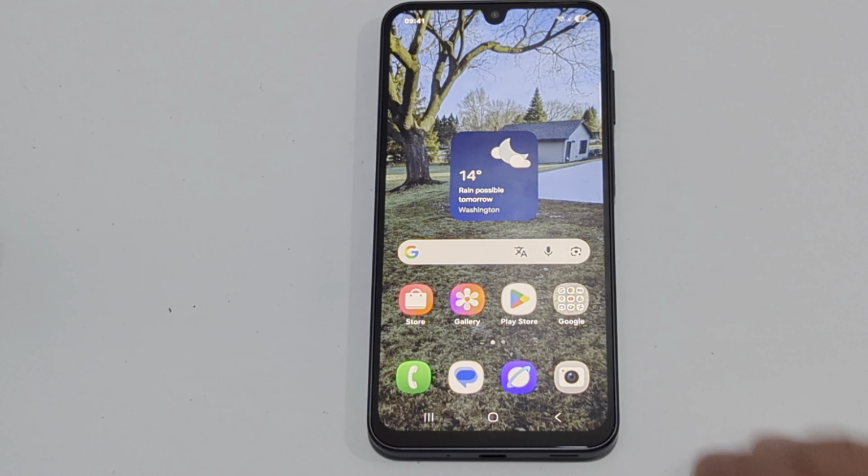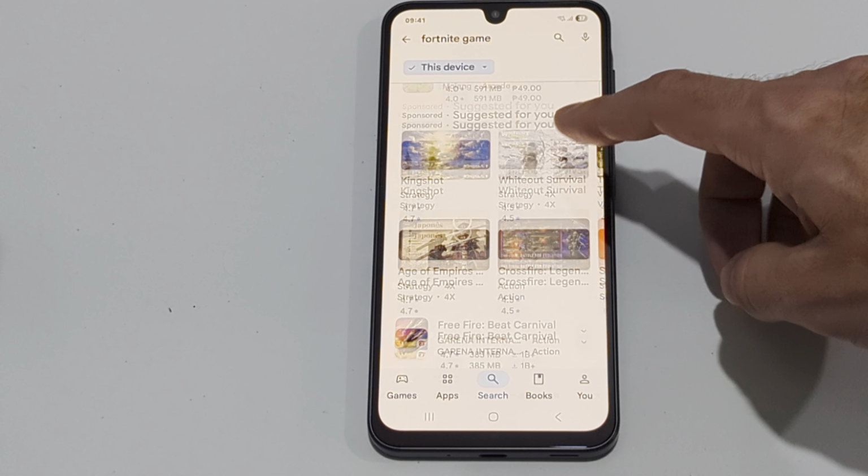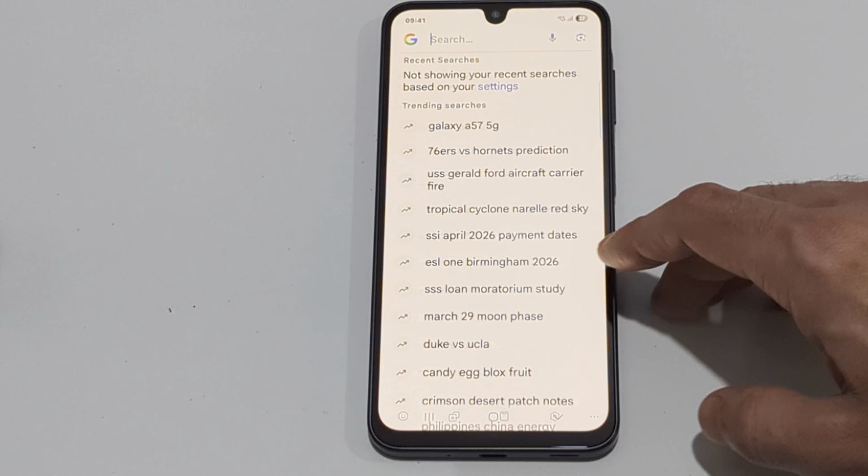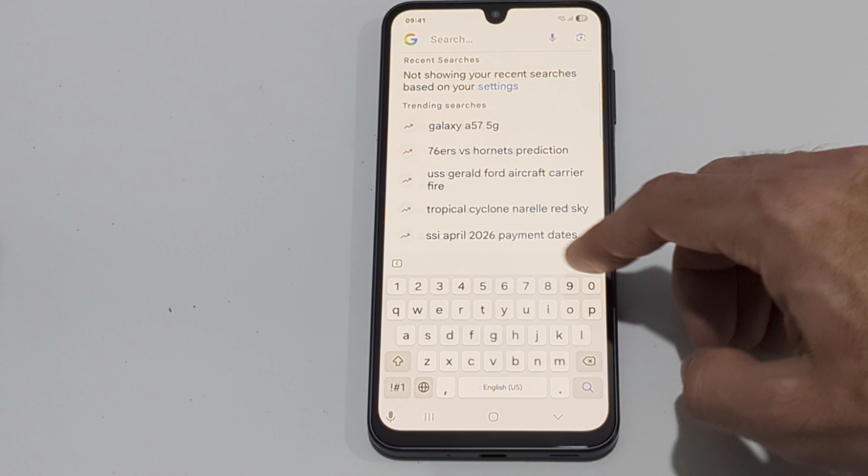So we can see Epic Games right here. We can just download it and install it. And then we can download Fortnite through here. So if you don't want to download it through the Google Play Store by getting the Epic Game Store on here, you do have the option to go to Google and then just type in Fortnite. And we should be able to find it right here, Fortnite Online Game.